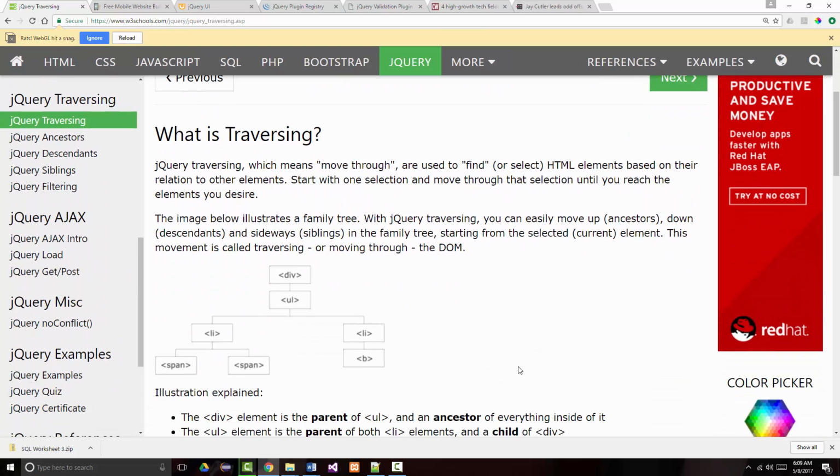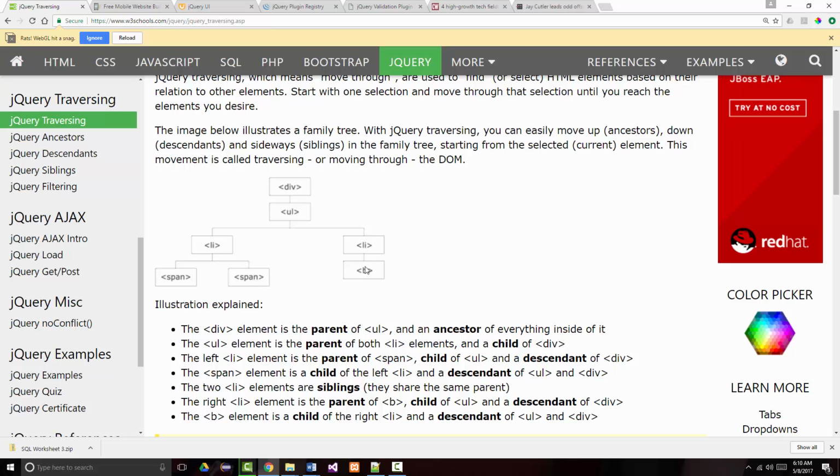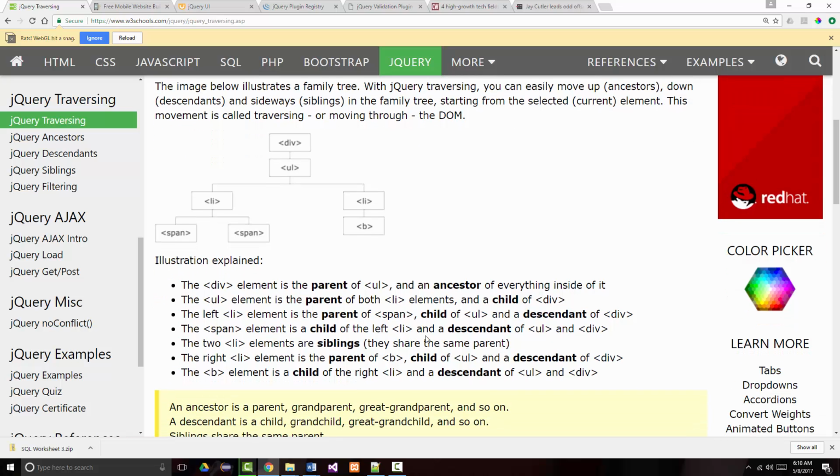So traversing means to move through, as it says. They're used to find or select HTML elements based on their relations to other elements. All right, so here's an example of a family tree, and this really is a good example.